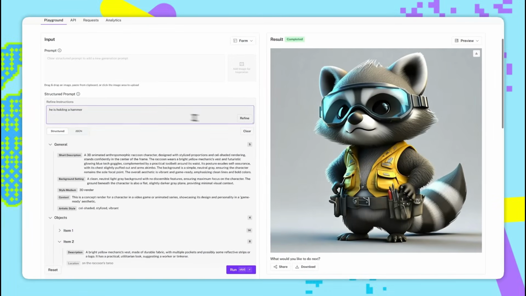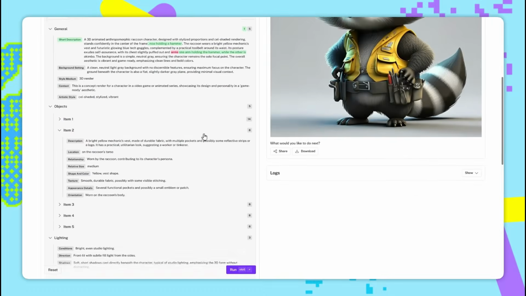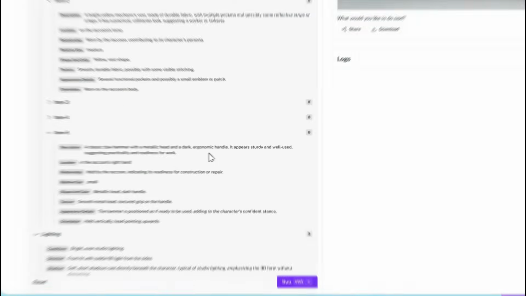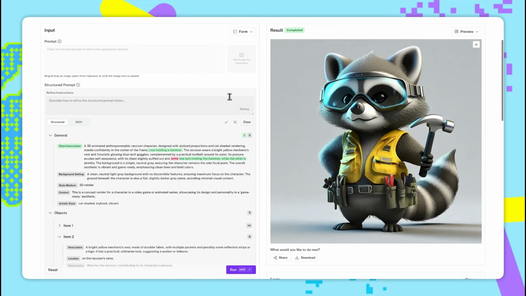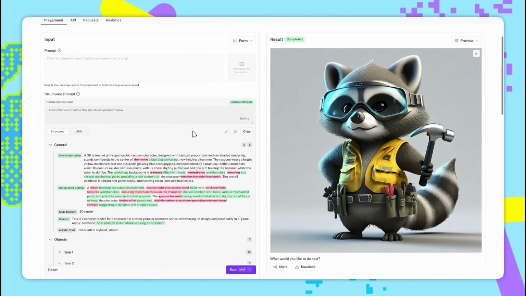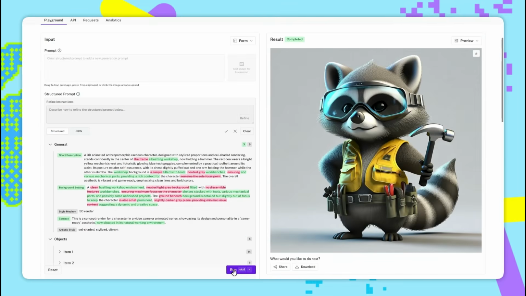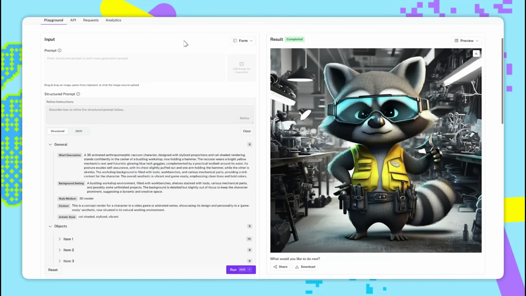So in this example, I'm saying that he's now holding a hammer, and then with one click of refine, we see that it's made all the necessary changes. It's even added a fifth object, which is this hammer with a full description. And then if we just run this, it's added the hammer exactly as we intended. Now I'll just do one final refinement and I'll swap away this boring white background for a workshop. So I've just said place him inside a workshop and we'll refine, and here's the result.